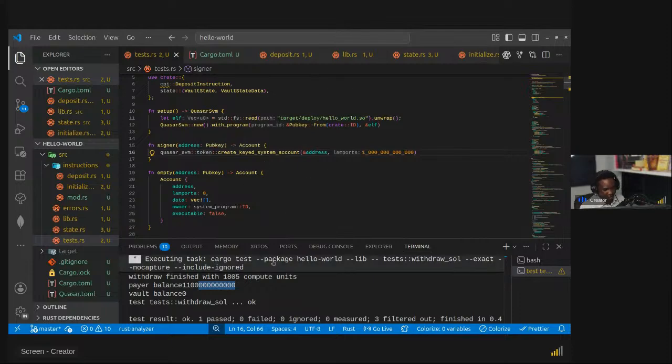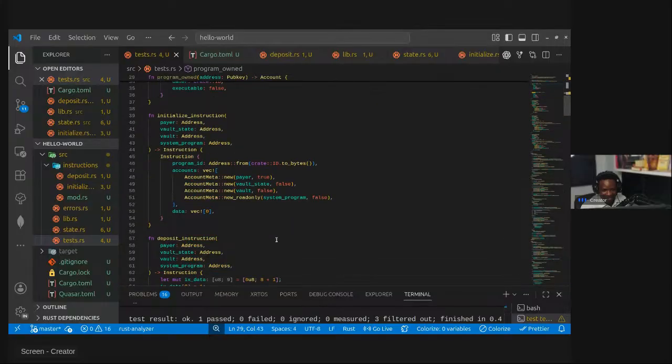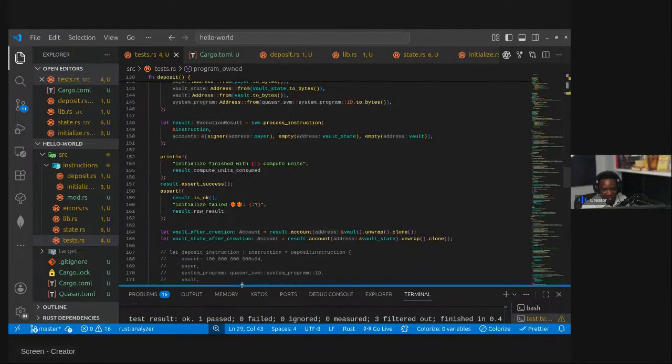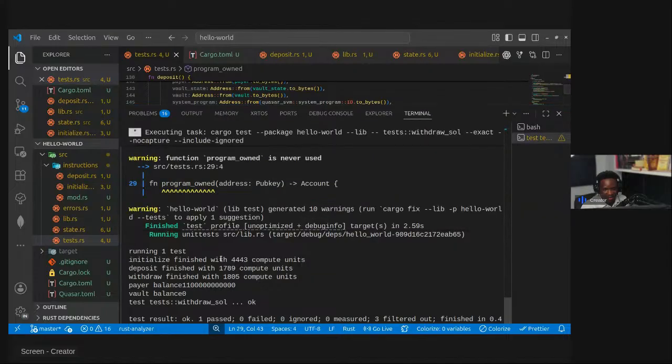But we know that it works, right? So that's all that matters. So yeah. At least you can see the state changed. Yeah. So let's investigate that the state actually changed.